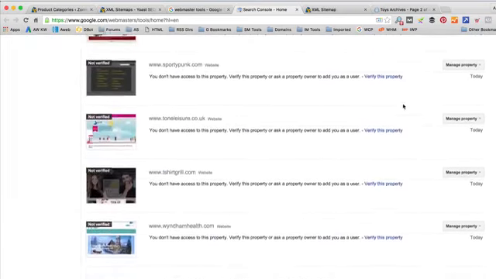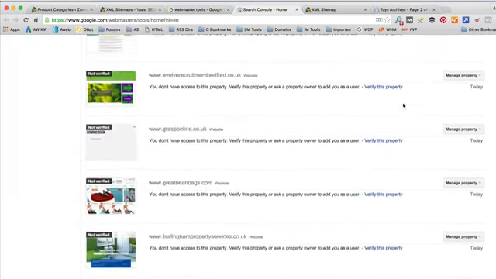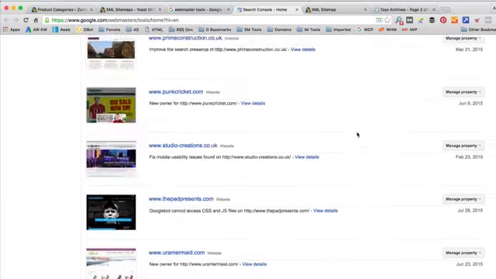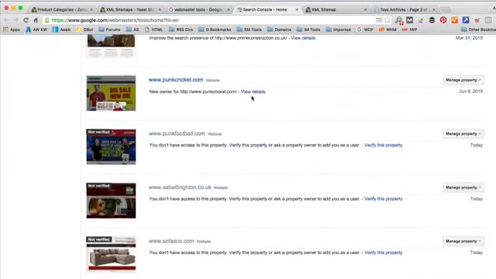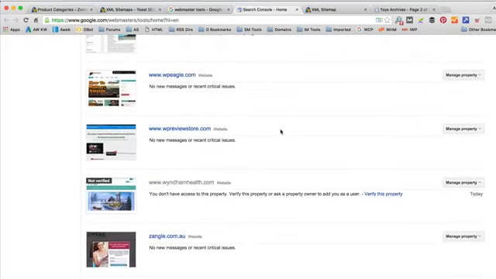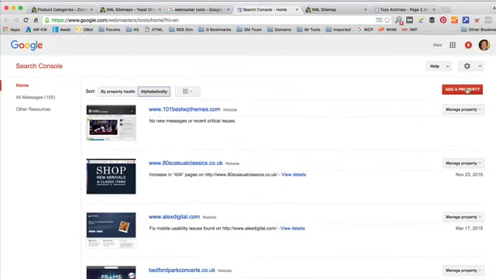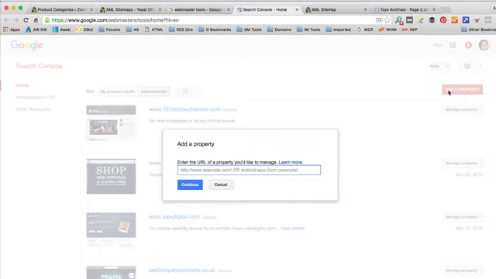I don't think I've got the zombie one already done. Let me just double check. No, I didn't think I did, which is why I'm doing it now. They're definitely not there. So I'm going to go up to the top and go to Add a Property. Type in the URL, and then click Continue.